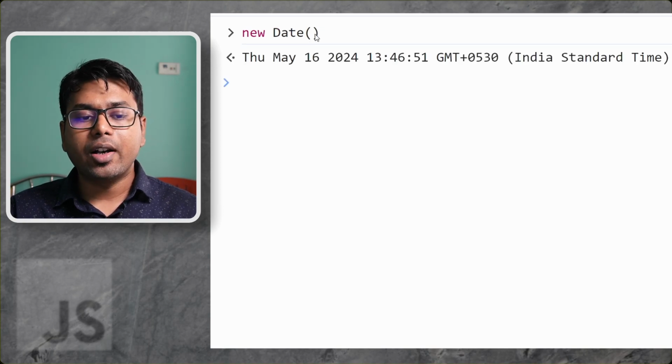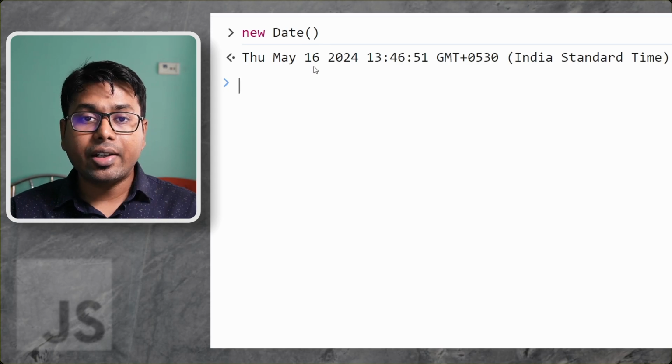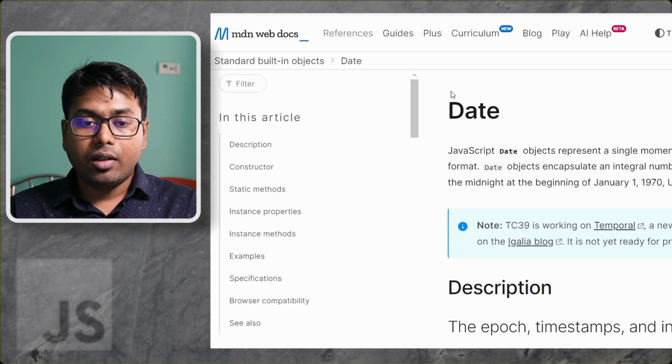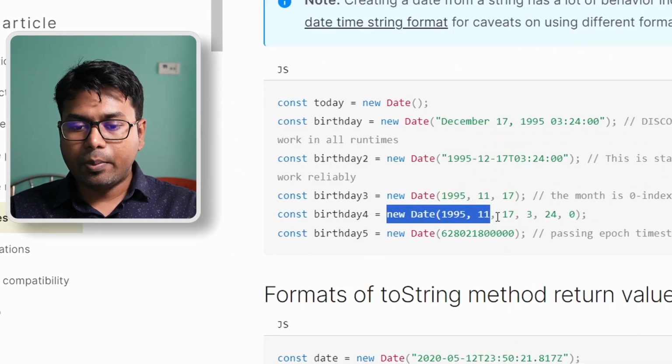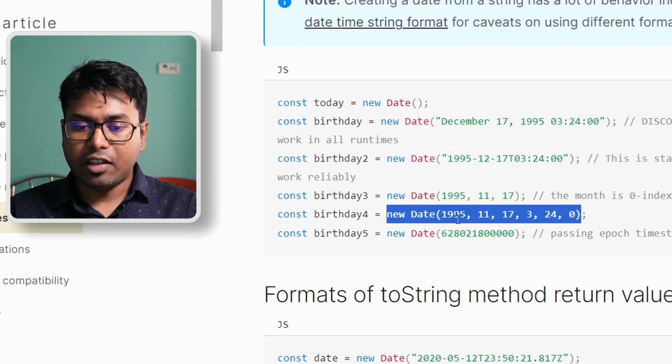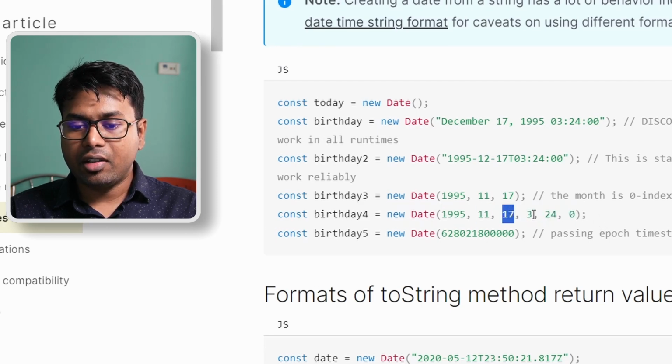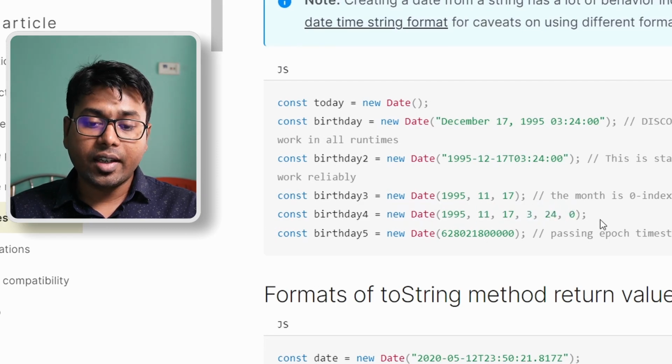Now you can see that I have not passed any parameters in this Date object, and that's why it is creating the current time and current date. But what if I add some parameters here? If you check the documentation of the Date object in MDN, you can find that you can pass many parameters like year, month, date, hour, minute, and seconds.